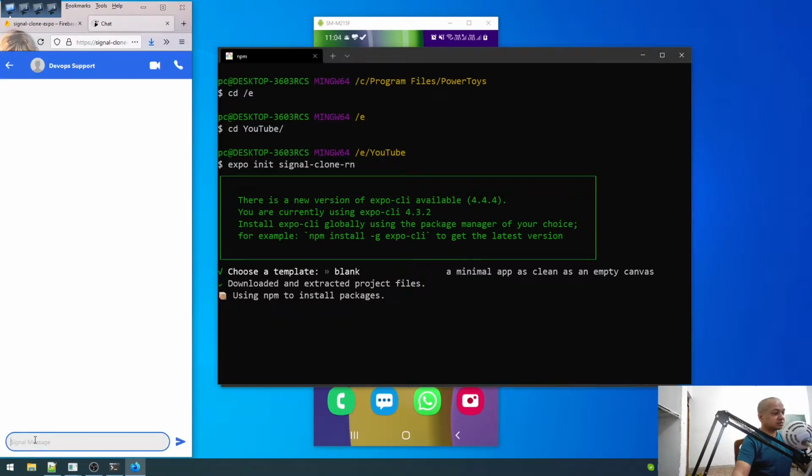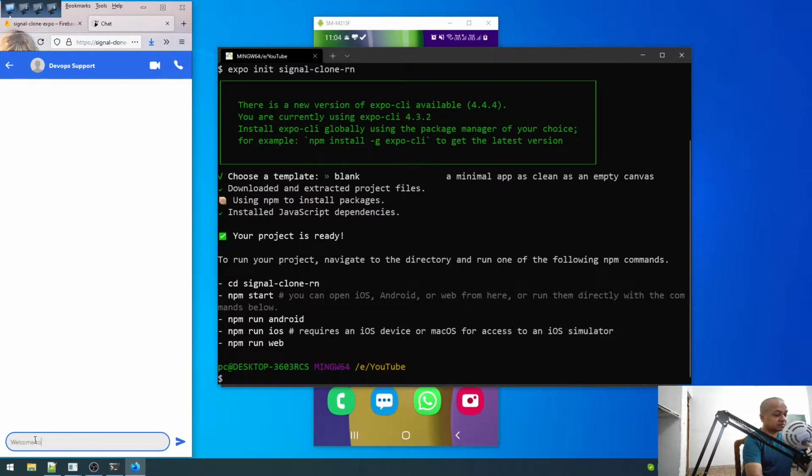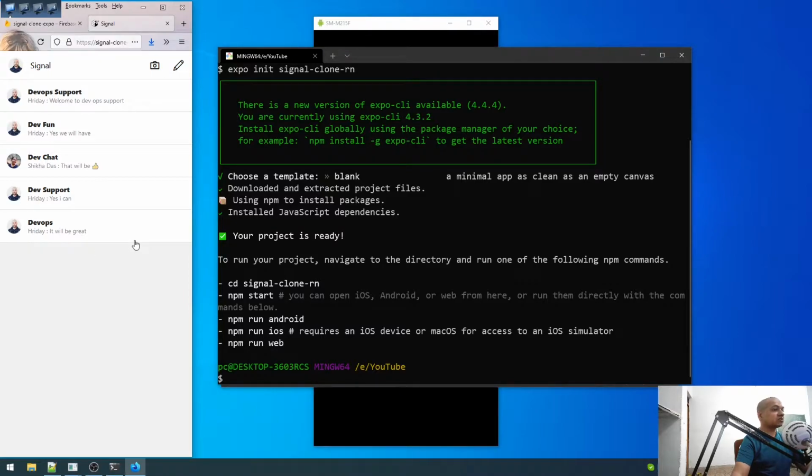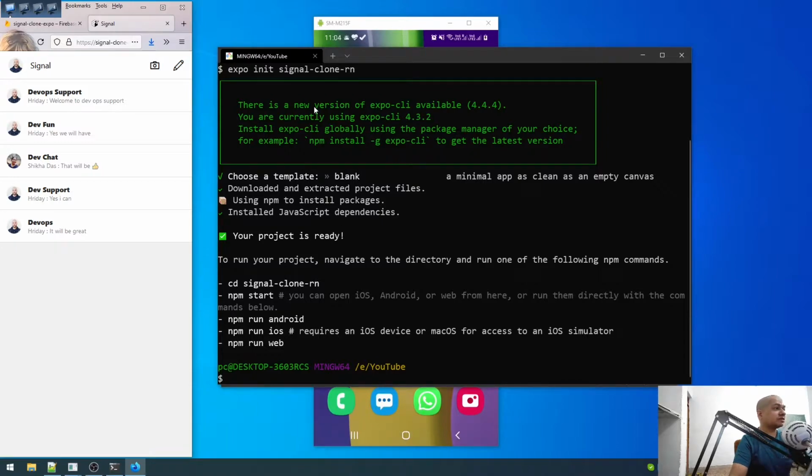Let me write, welcome to DevOps support. See, this is updated, and someone else can also come and chat here. So it is like this. We also have Google authentication. We are using navigation for this project, and of course Firebase is also there.